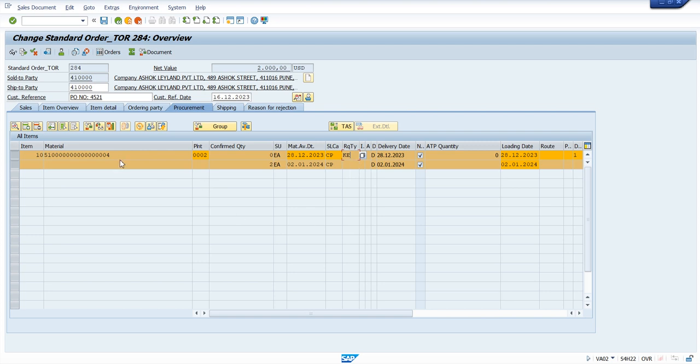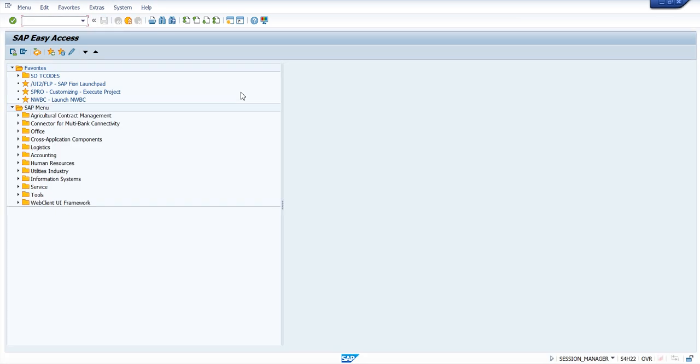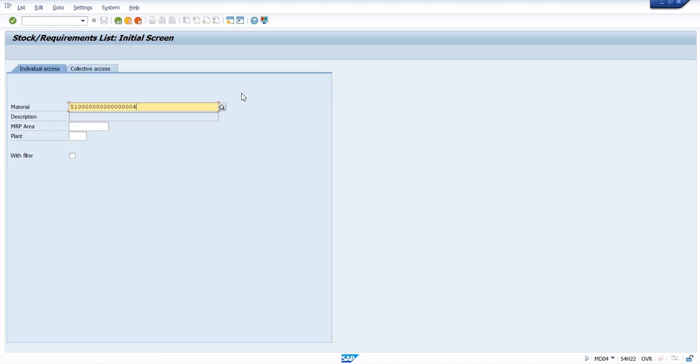For an example, I'll just check this. Take this material here and go to a T code. Our order number is 284. You can go to MD04, a common T code for the MRP list, where you can find all the MRP activities. Just press enter, give the material and the plant. That's it. You can find all the activities of this material in terms of MRP.